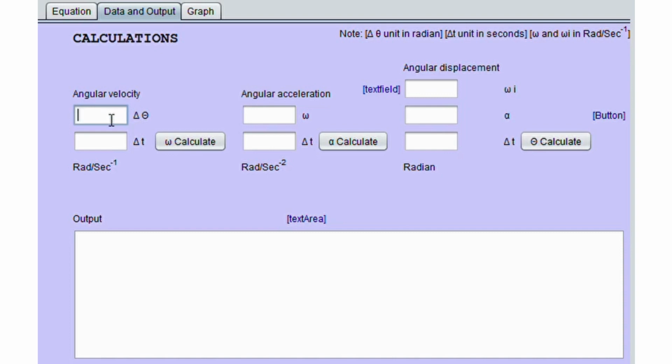For example, I put the theta, which is in radian, 2, and the time is 10 seconds. We calculate, and then we got 0.2.